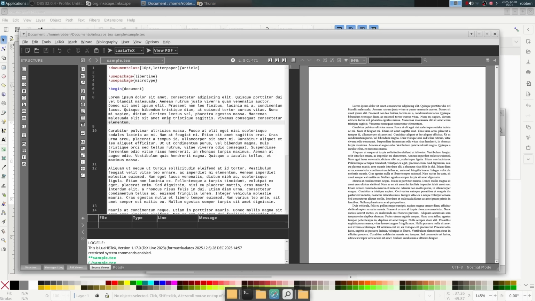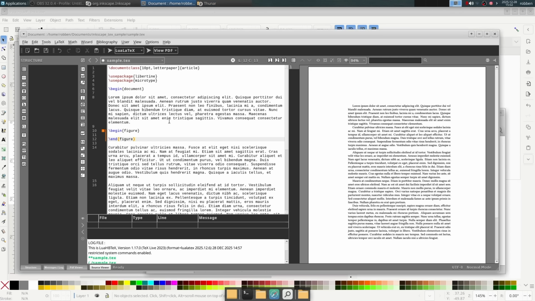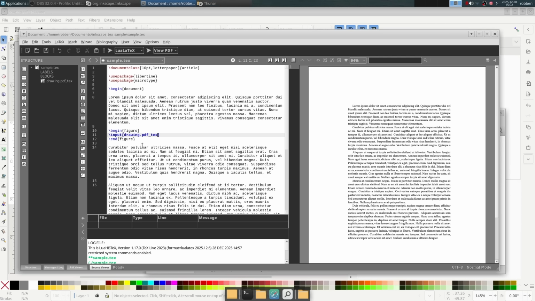So inside of my document here, I could now maybe create a figure, so \begin{figure} and \end{figure}. And rather than something like \includegraphics, which you would use to load a PDF file, for example, I'm going to do \input. And so this is going to allow me to include another LaTeX file inside of my LaTeX file. And the file that I want to include is drawing.pdf_tech. So I'll just copy the name here.